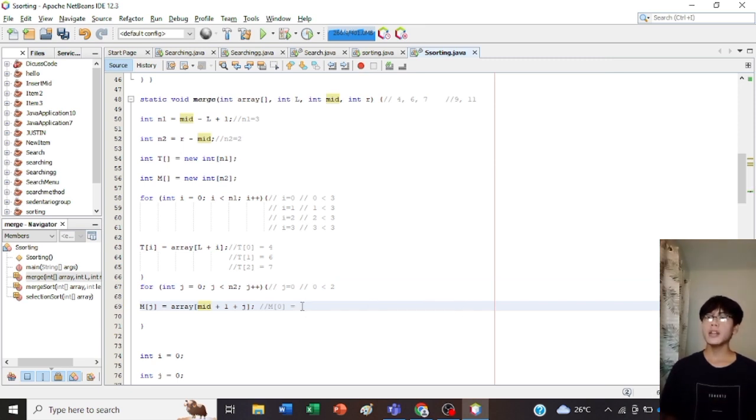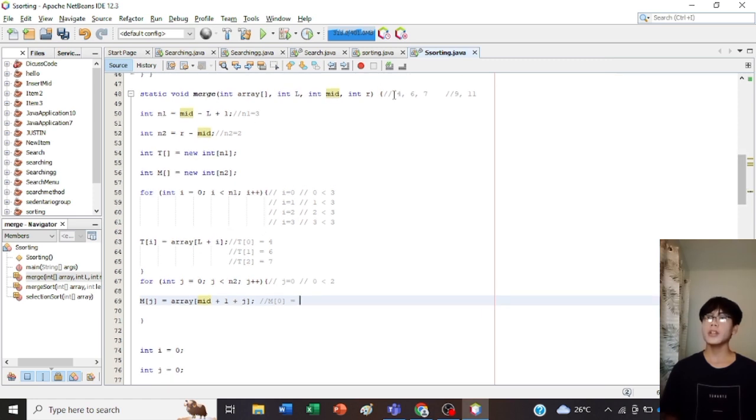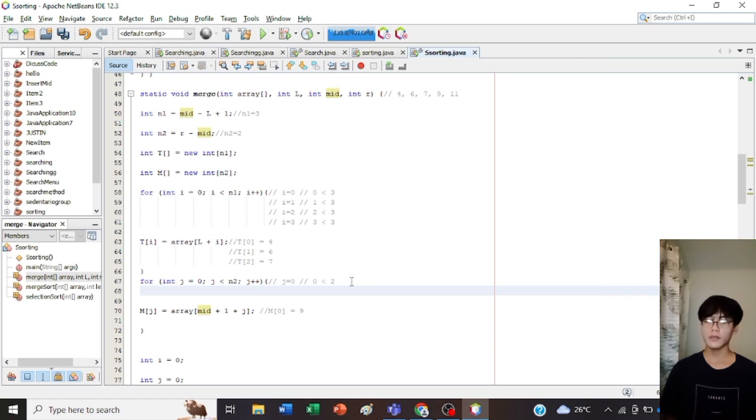Now we will check the element inside our array index 3. So in merge, this is 0, 1, 2, then this is 3. The element inside our index 3 is 9, so we'll put 9 here. Then after that, we will increment j, so j now has a value of 1.